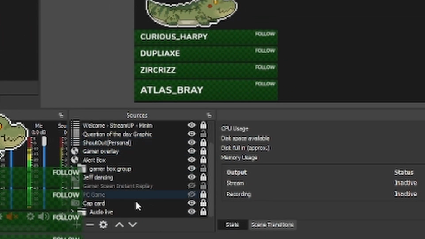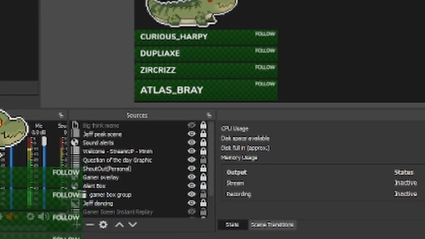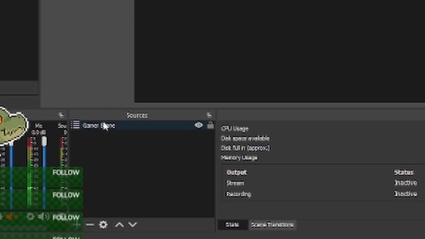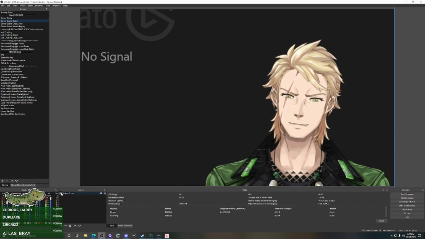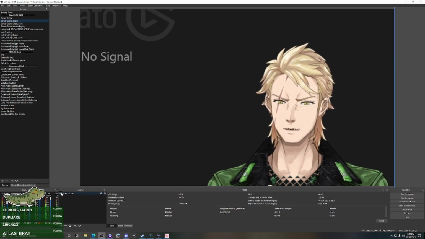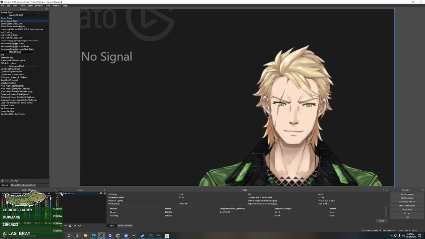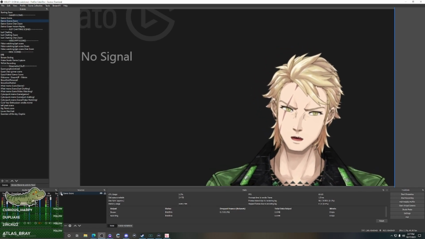You see it has a bazillion different sources. And the gamer zoom only has this here. What is this? This is the scene, gamer scene. You can actually nest scenes inside of other scenes. And this is critical for doing these zoom ins.